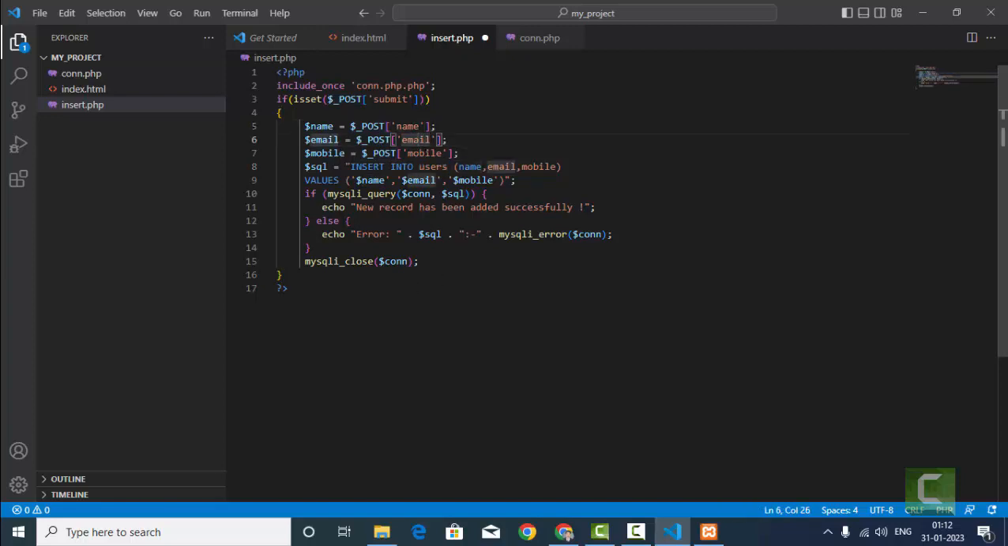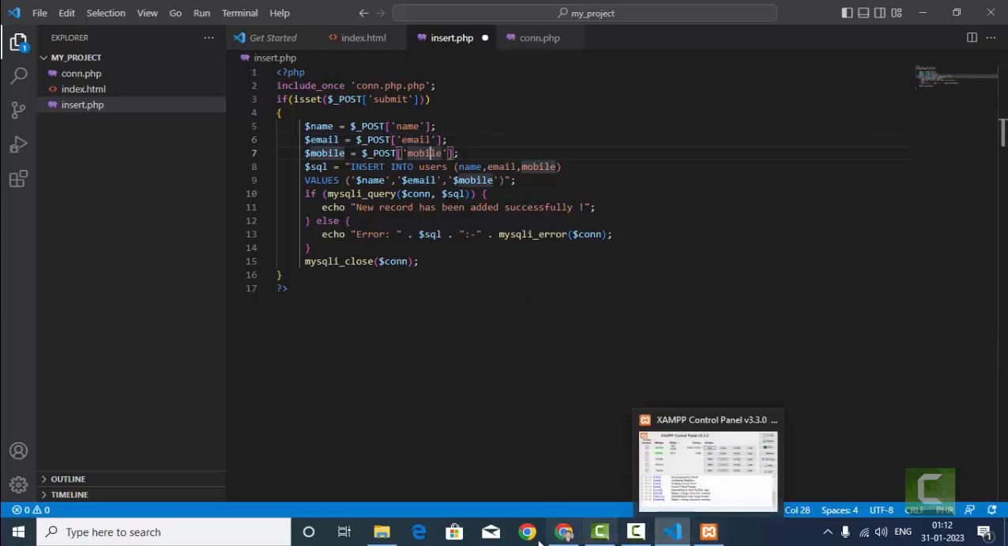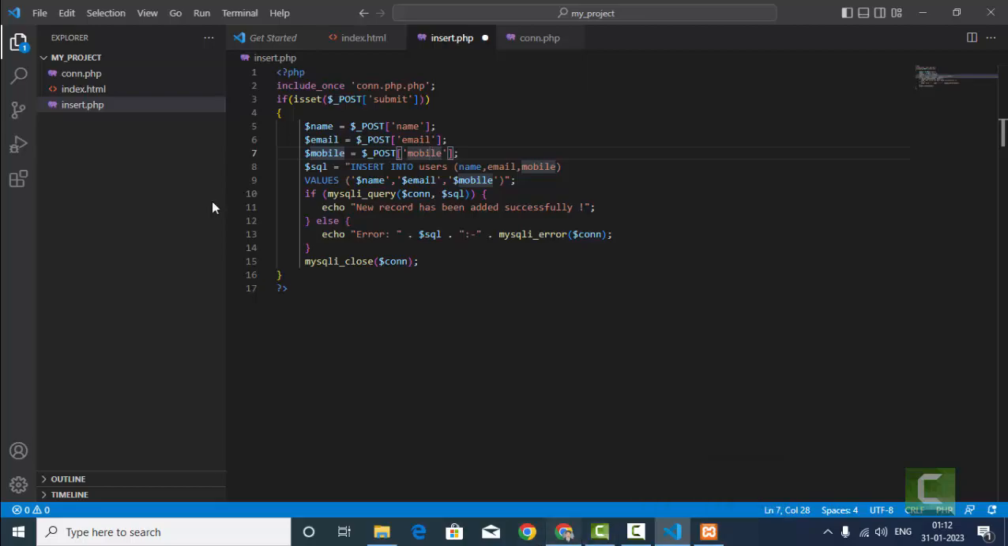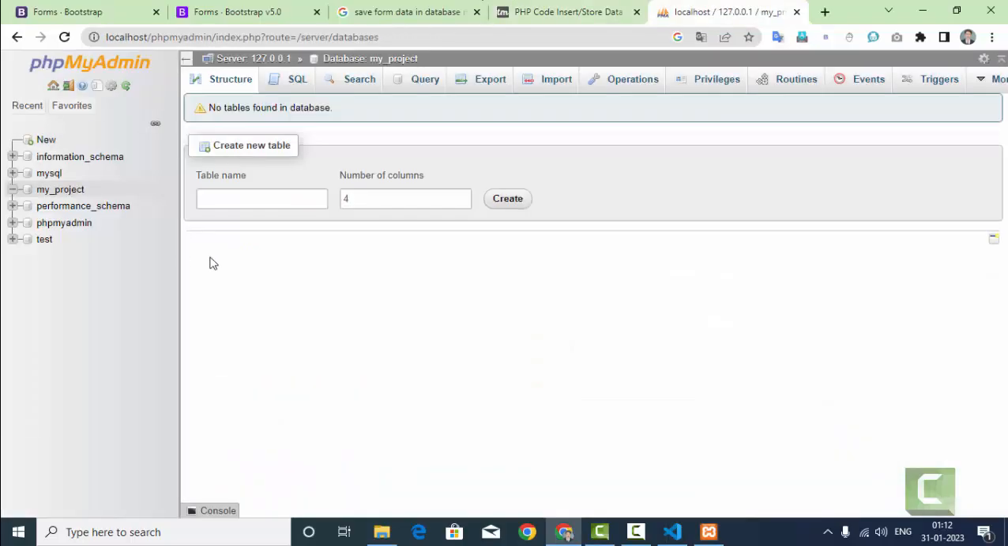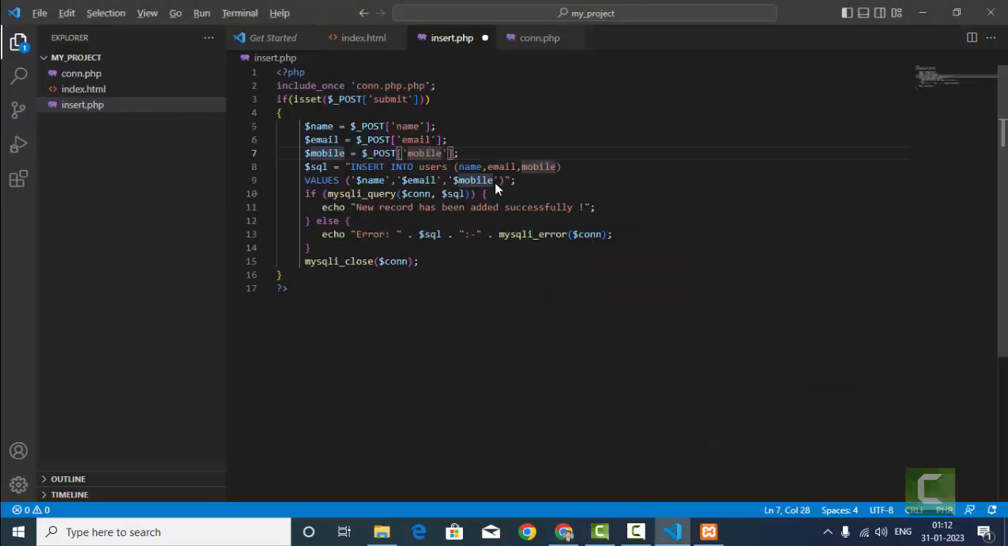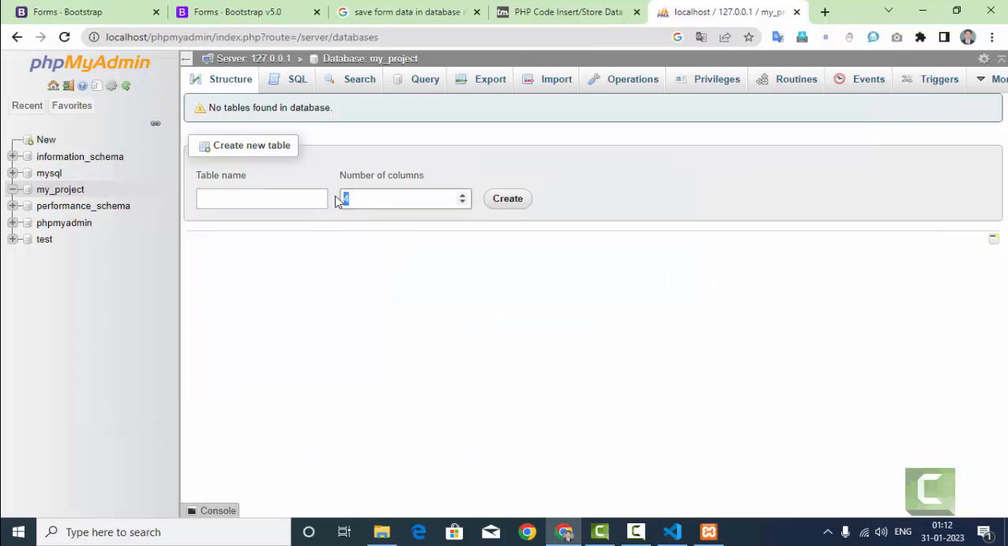So let's create the table. The database is already created, so let's add one table over there. Name, email, and mobile number are the three columns, and users is the table name. Here I will create it.